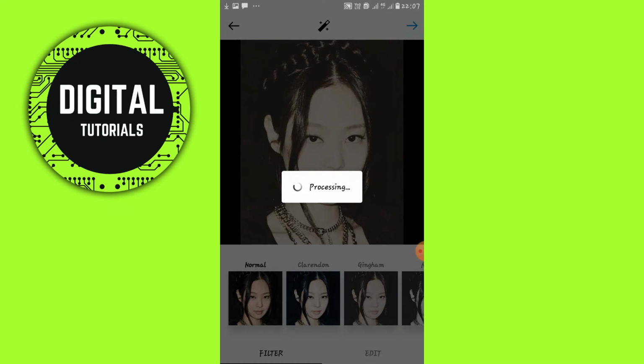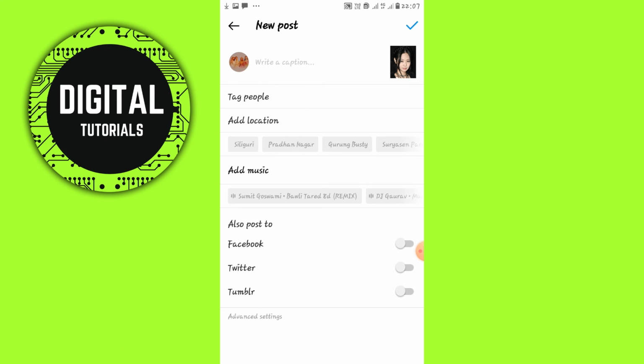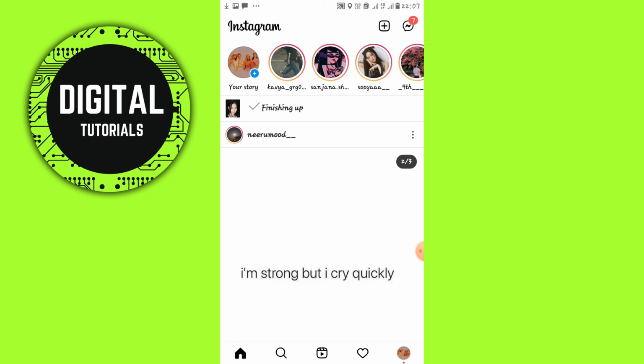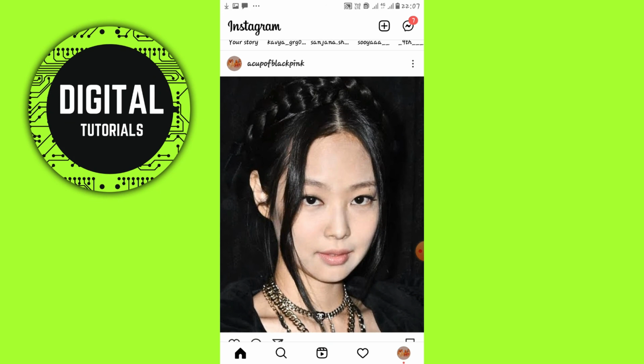Tap here. Now next you can write a caption. If you don't want to write caption, that's fine, totally fine. So if you don't want to write any caption, just keep tapping on this blue tick right here on the top. Tap here, and now your full photo is posted on your Instagram account.